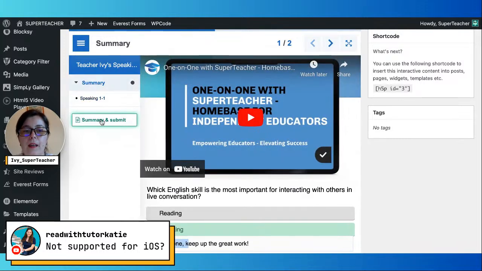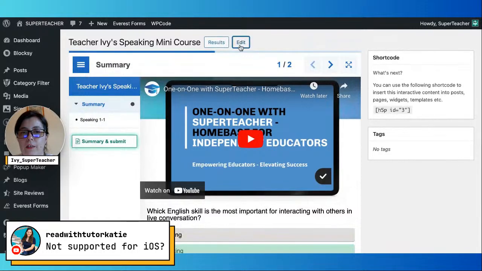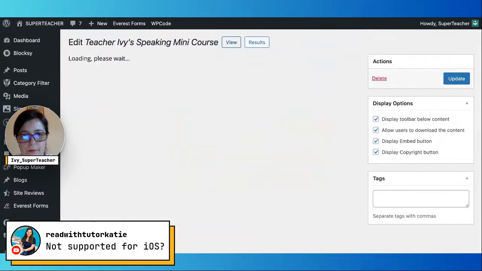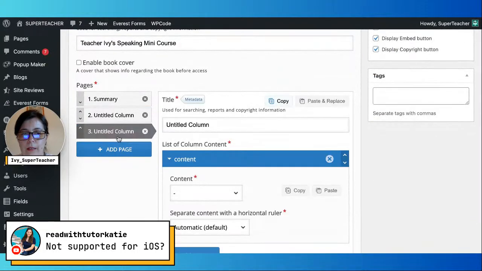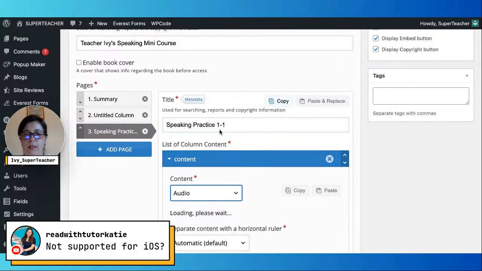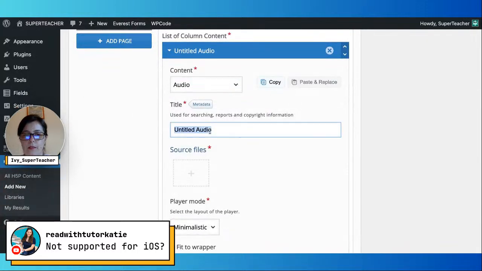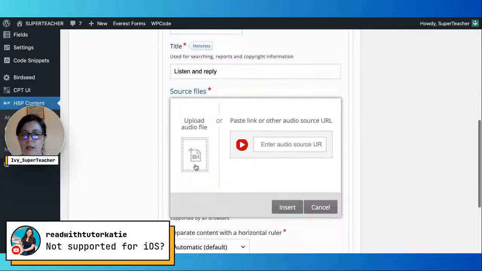So speaking, if you want to edit it, there is always an edit button. And then you just go back to it. You can add a page. Maybe this page is going to be called speaking practice one-on-one. And then maybe I want to add an audio. Listen and reply. I would just upload my audio.